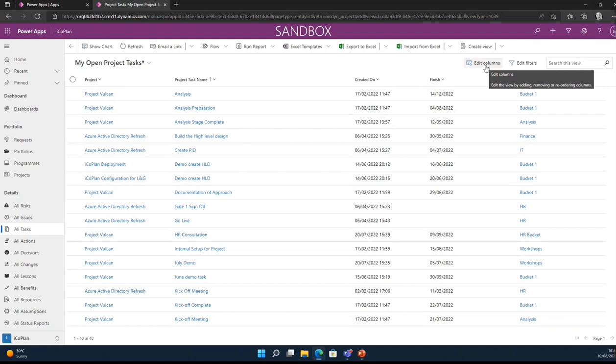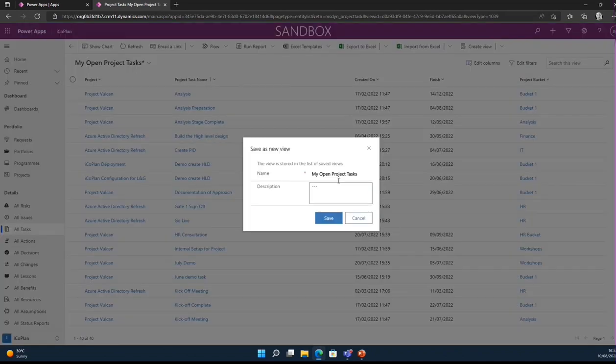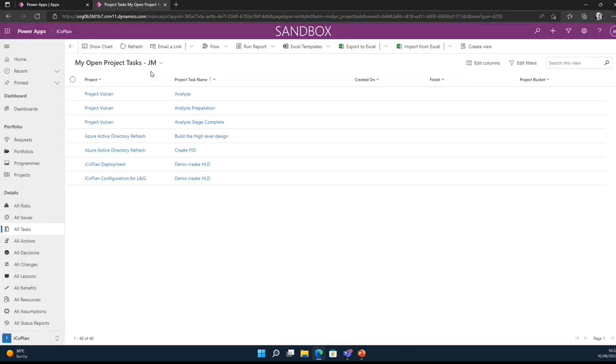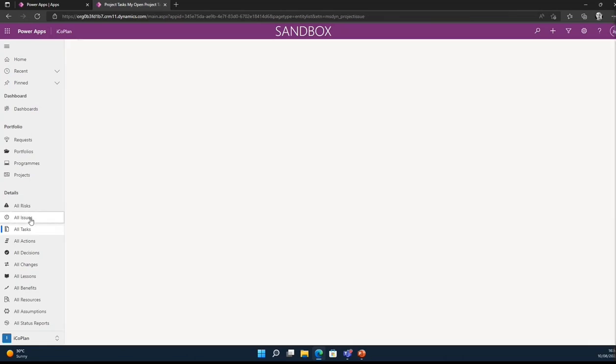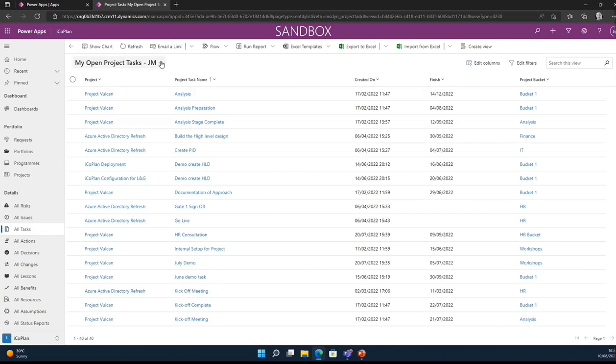Now, thousands of projects in the system, and I'm seeing all my tasks in one place. All right, and I'm able to create that view and say my open project tasks, so call it JM for now, save that, and I come back to it later. I can use these views to create that as my default view. So when I come back into the report, I don't know if I moved away too quickly, it might be too hasty. There we go, it's my default view now.